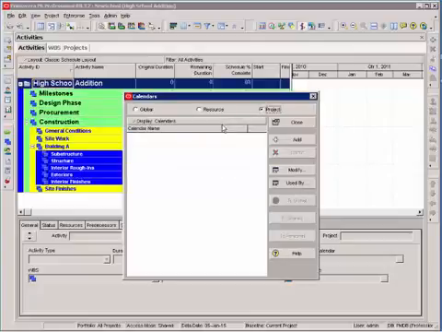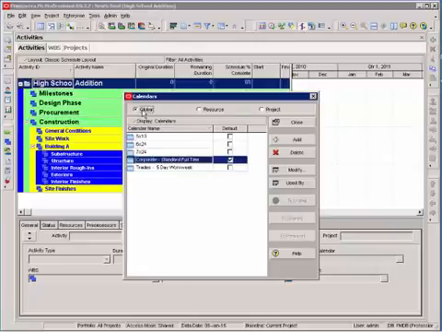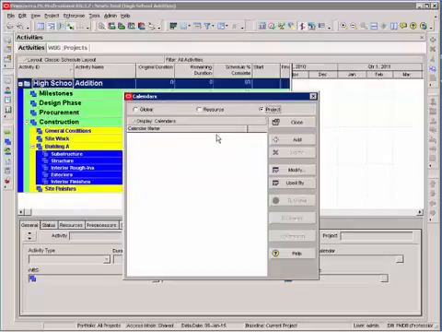Now, what's important to know about calendars? A global calendar is available to everyone on the enterprise. A project calendar is a calendar that's assigned specifically to this project. Understanding global and project calendars is very important.